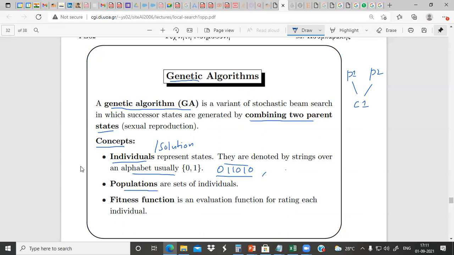Population is a set of individuals. What is a population? Population is a set of individuals or solutions. Individuals are otherwise called solutions. Fitness function is an evaluation function for rating each individual. So there will be an evaluation function. This evaluation function can also be called the fitness function, which is used to rate every individual. After applying the evaluation function on any individual, we get something called a fitness score. That says how fit that individual is.